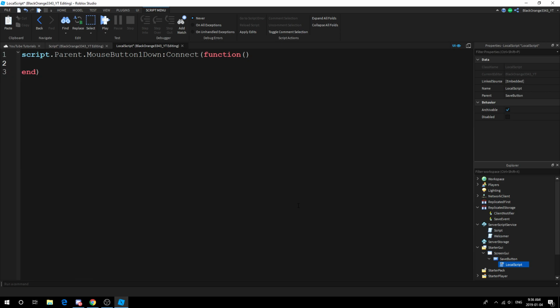We can make it so that you can save manually every 60 seconds. So what we're going to do is game.ReplicatedStorage.SaveEvent:FireServer. Do I need to add player? I don't remember. No, I don't think so.